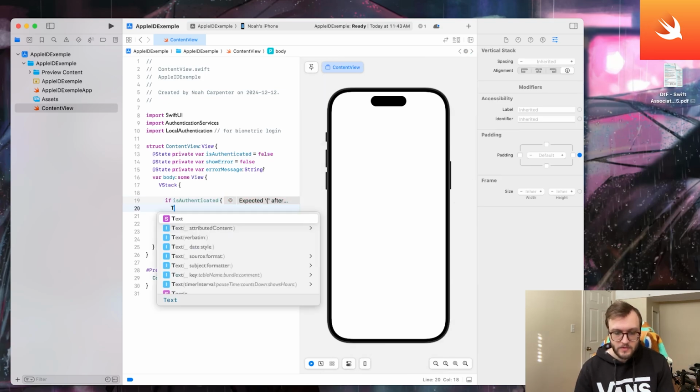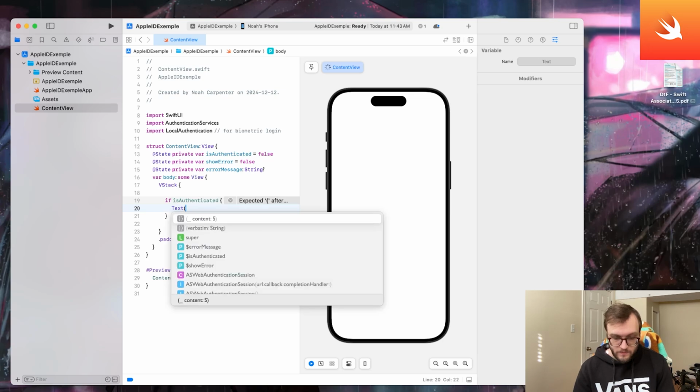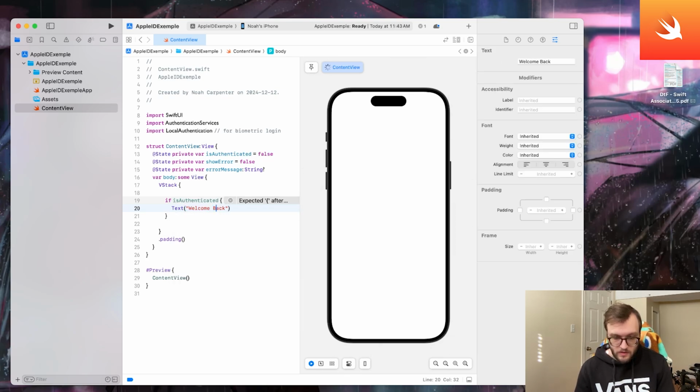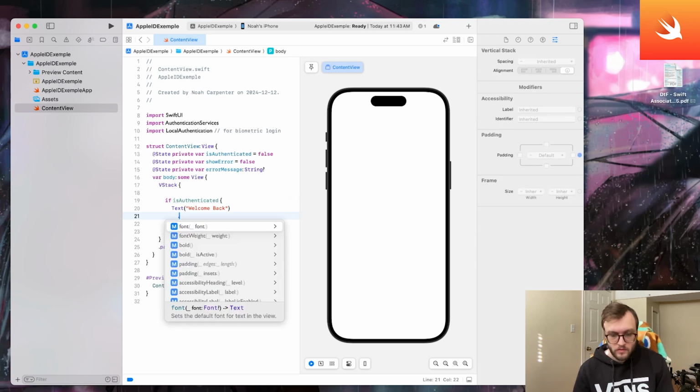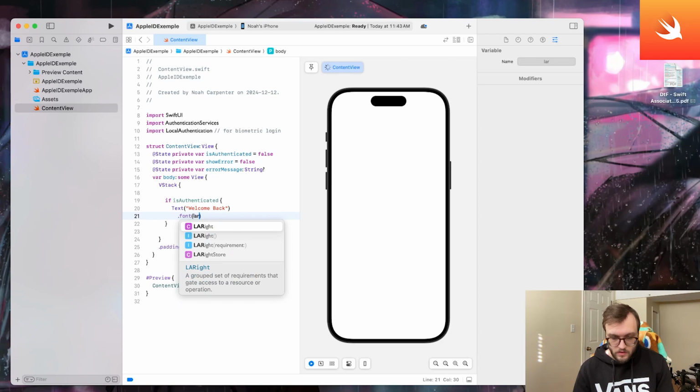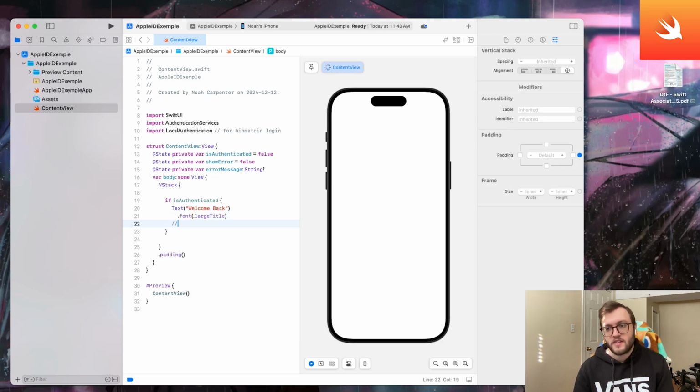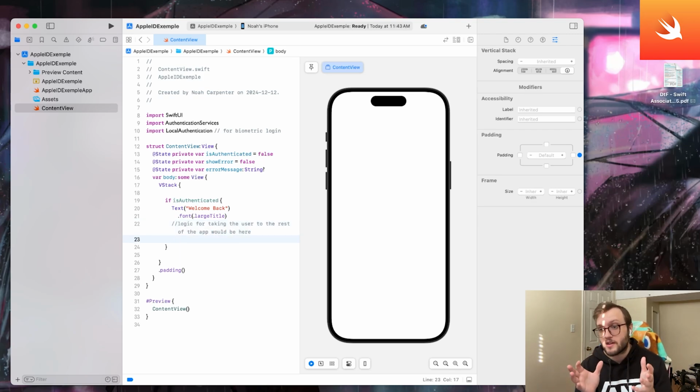And my brace, we can add some text. And we can say, welcome back. And create it as a large title, so do font large title. So here, instead of just having text, I would actually put the logic once the person's logged in. So logic for taking the user to the rest of the app would be here. Like, here's your login screen, and then if they're authenticated, we're gonna move them into the home screen, maybe their profile page, right? Any logic once they are authenticated, go ahead and put it here. I'm just putting some welcome back text so we can know that it works.